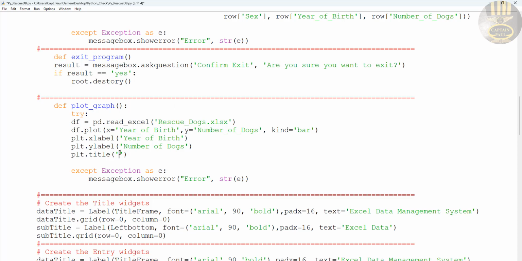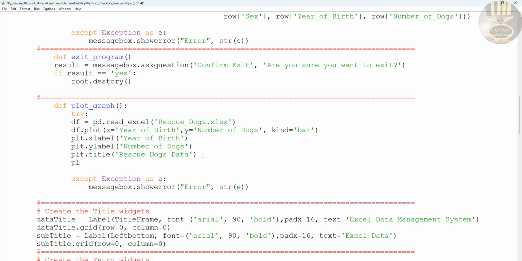Let's just type it, rescue dogs data. So for those of you who like dogs, you will like this. Let's ask the system to show, and that is all there is to that.